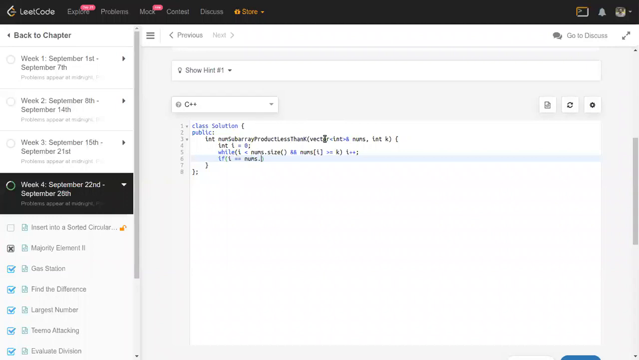So what happens in this case? There are no subarrays which satisfy. So my answer is going to be 0. Otherwise, i is going to be inside the array and it is pointing to the first element which is less than k. Right? So that's where j is also going to point to. So I have j here. And the product of the current range is going to be nums of i or nums of j, right? Which is the same thing.